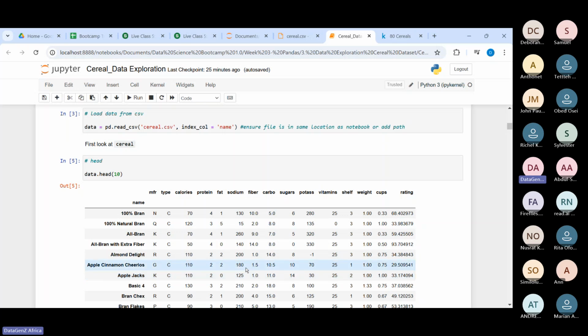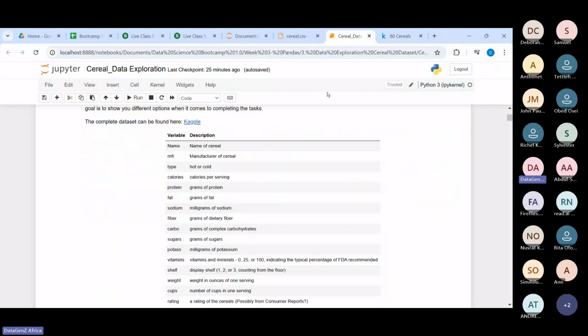So usually when you're having a data set and maybe you're working independently from a company, and you have a project to do, you're supplied with the data description or data dictionary, where apart from the data set, you have the description of what each row and column is. That's what this is telling us. So we know that name is the name of the cereal, MFR is the manufacturer of the cereal, type is whether the cereal is hot or cold, calories is the calories per serving, protein is grams of protein, fat is grams of fat, and all of that.